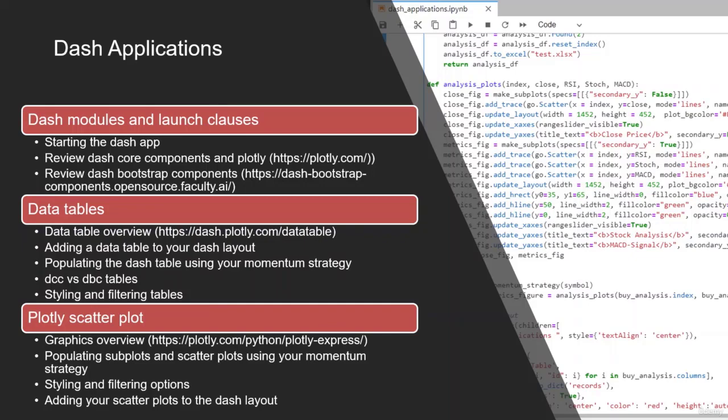Then we're going to jump into the data tables. Instead of having an Excel output that we're usually using to analyze our data, we're actually going to place our data from our momentum strategy. So going back and referencing the momentum strategy and putting it into our Dash application live so we can review it with our tables, our Dash data tables.